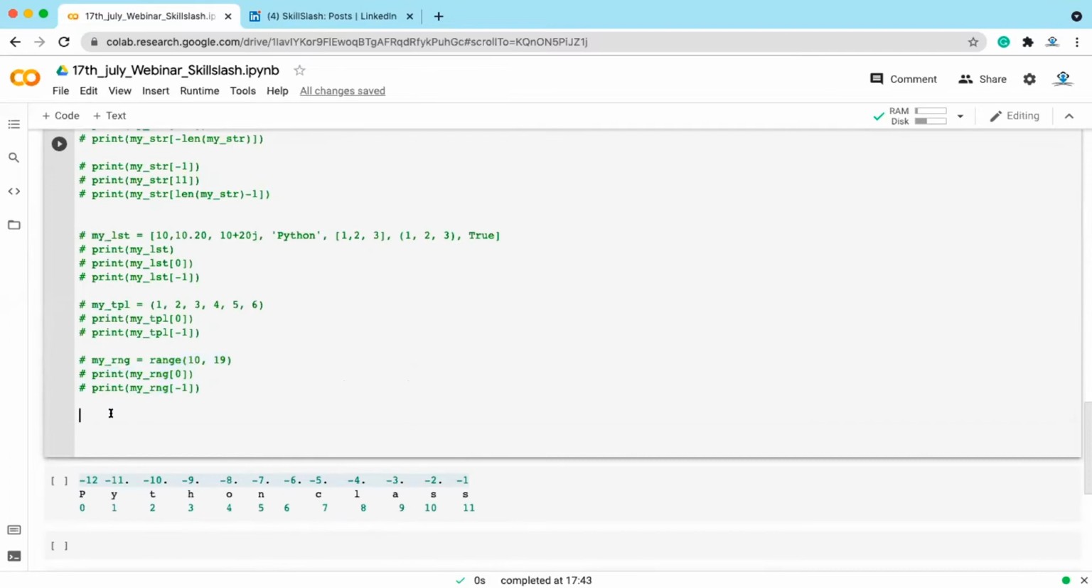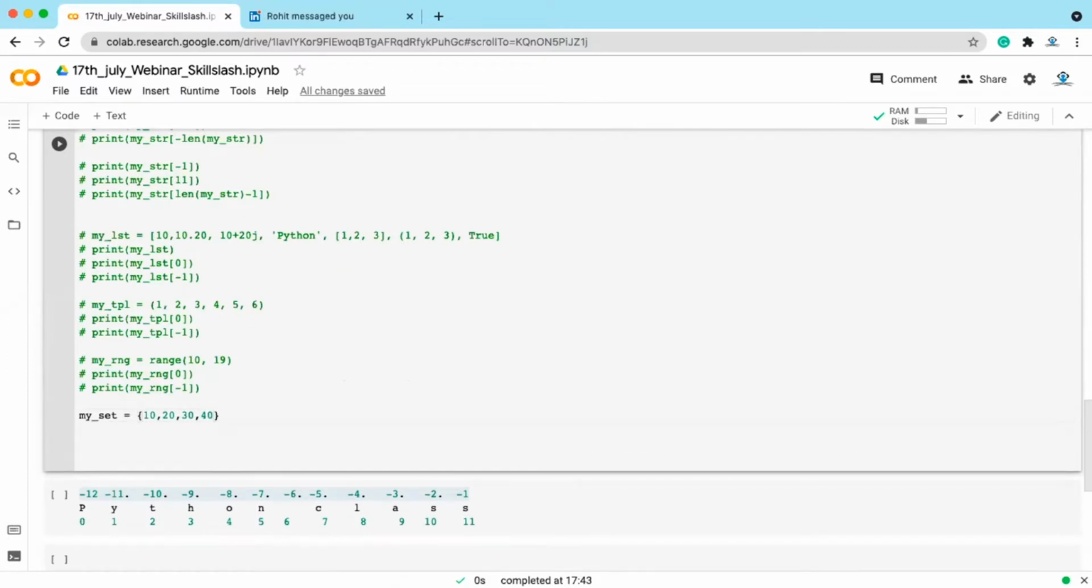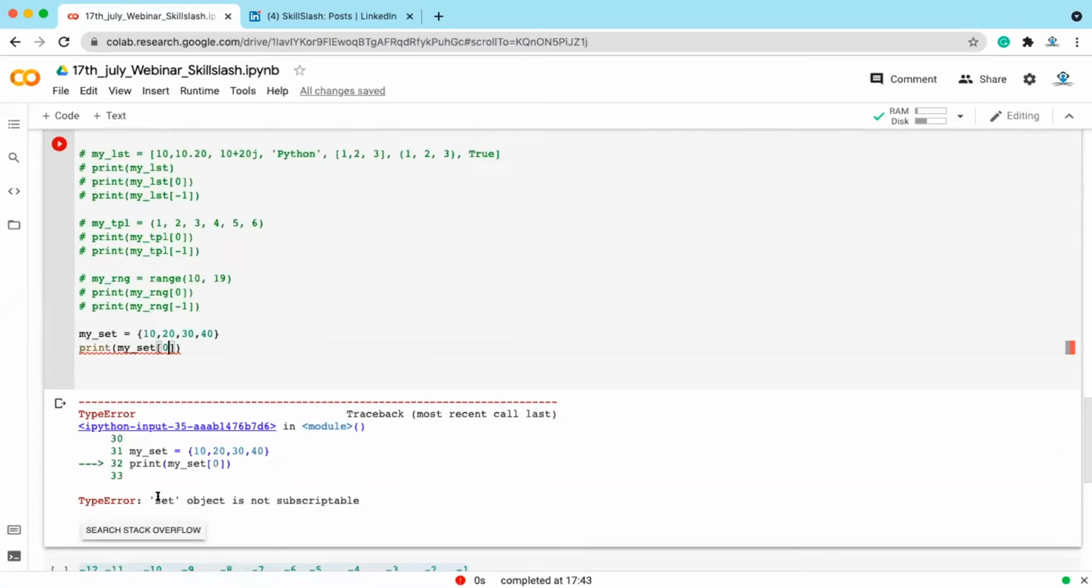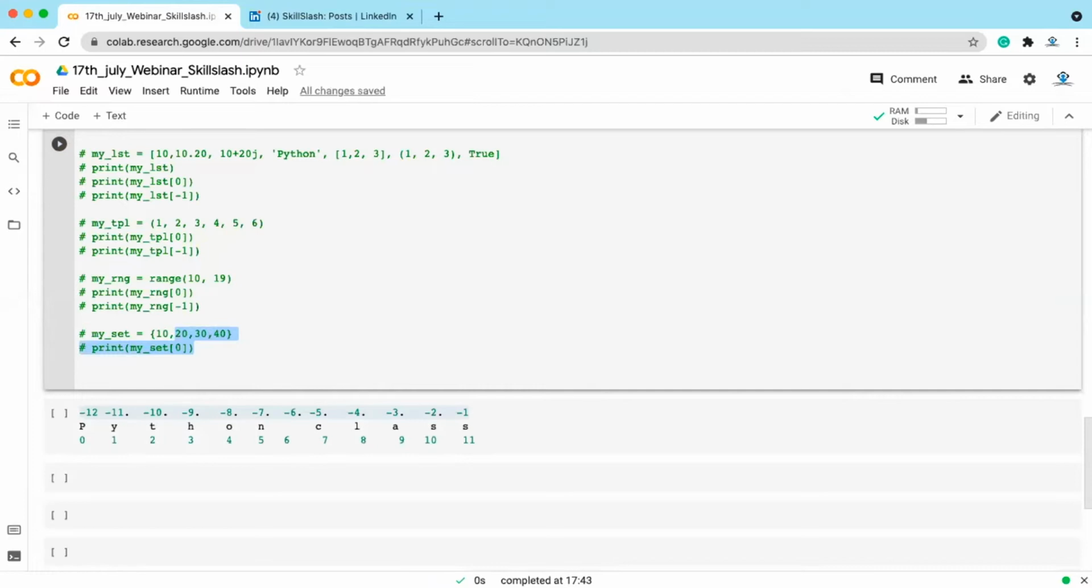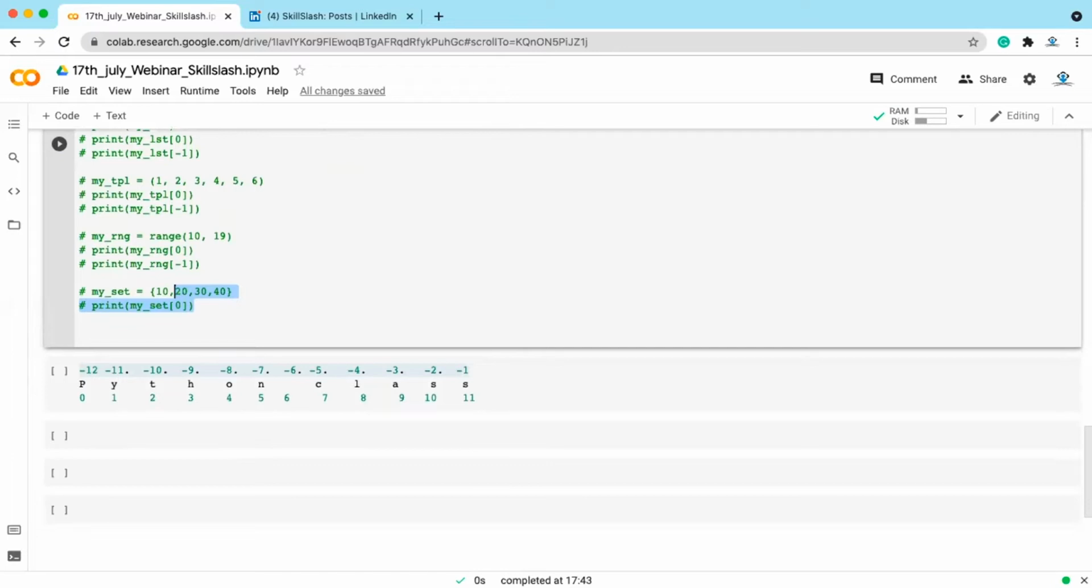Whereas on a non-sequence type, let's say you have my_set is equal to 10, 20, 30, 40. This is not a sequence. It is just a collection of some data, right? So if you write my_set of 0, this is going to give you an error that set object is not subscriptable. Means indexing is not allowed on the set data structure. Similarly, not allowed on the dictionary. Okay, clear everyone? So I hope indexing is clear, how we can perform indexing. Any question?